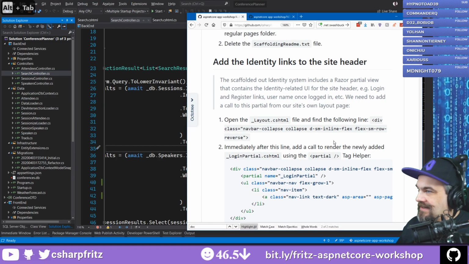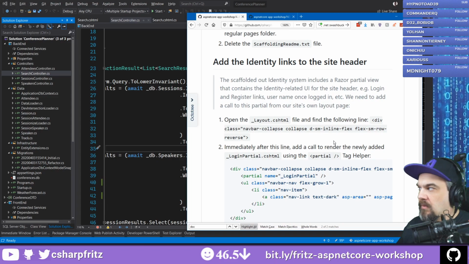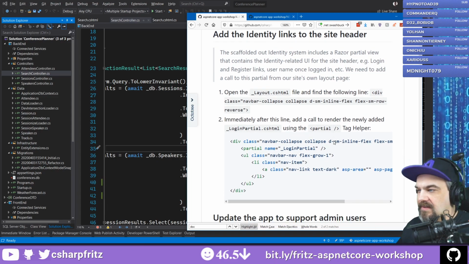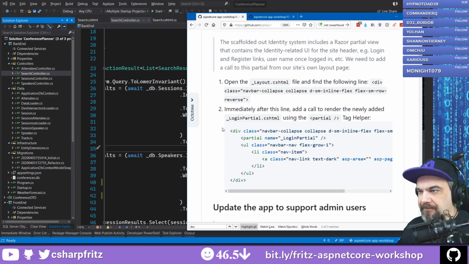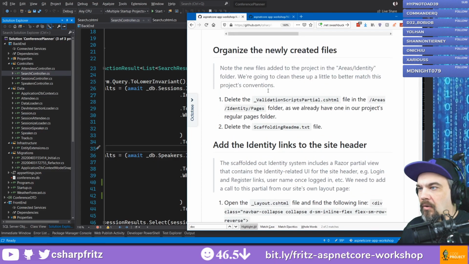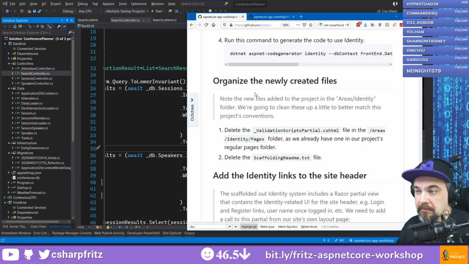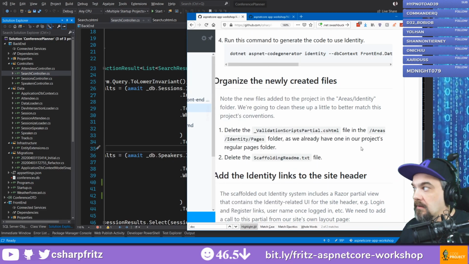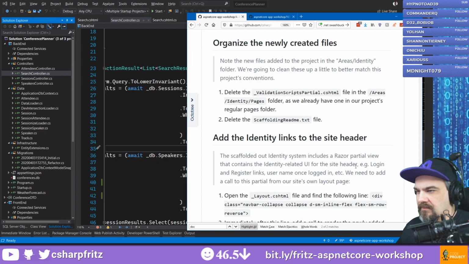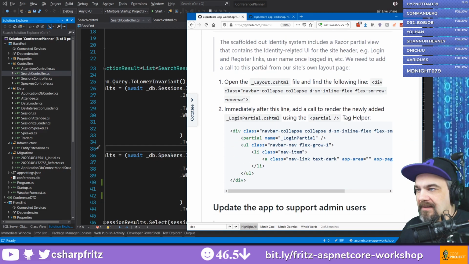Add identity links into the site header. Right, we haven't configured anything yet. We're just putting this in the front end. So all we've done is add in some concept of what identity is. We don't know what it's actually doing yet, but we'll get that ironed out here. Let's add the links in.